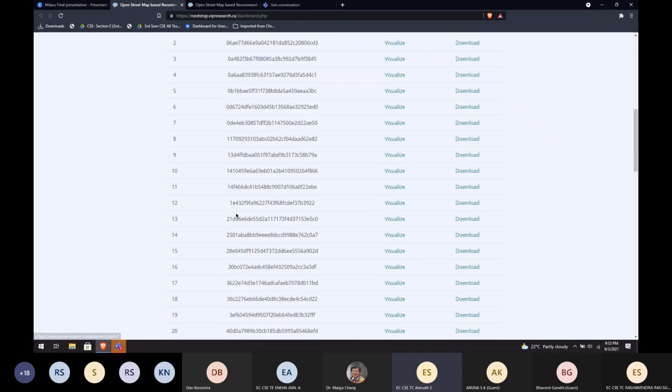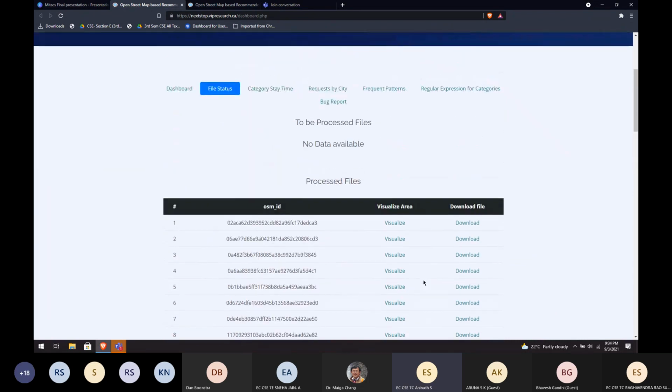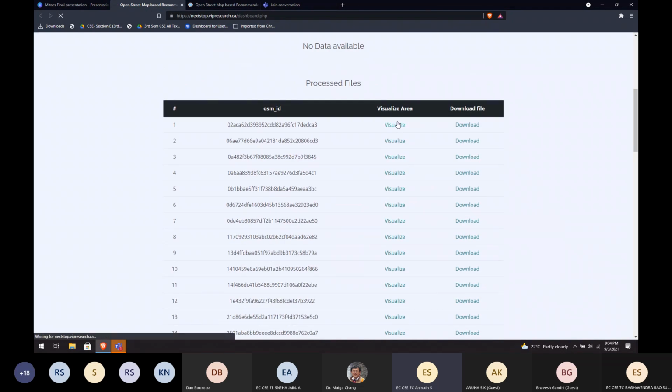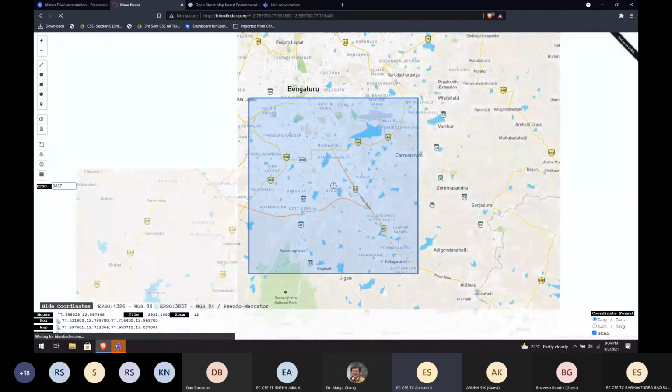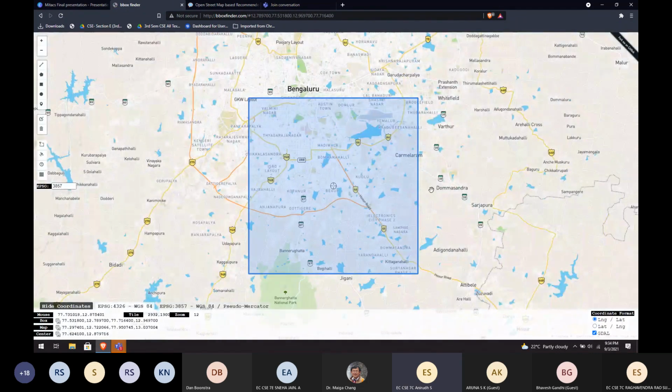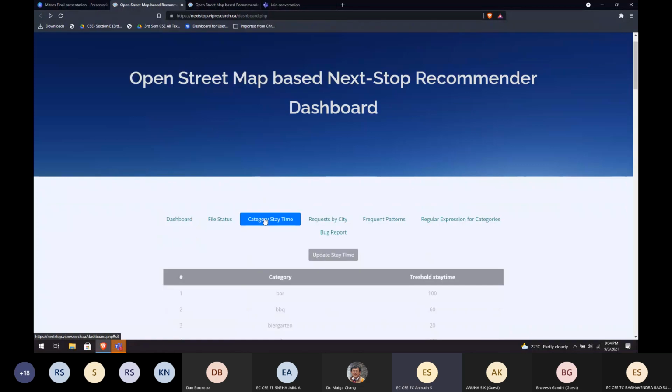And here they see the file status. For every location data that we've downloaded, they can have access to it. They can first of all visualize it. So let's visualize this file. It's pointing to this. This is Bangalore-based location data for 15 kilometers, as you can see here. And then category state time.